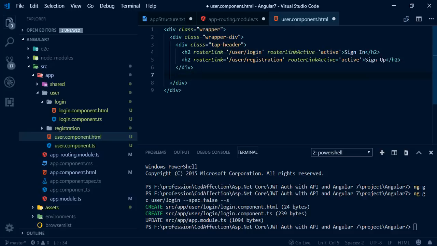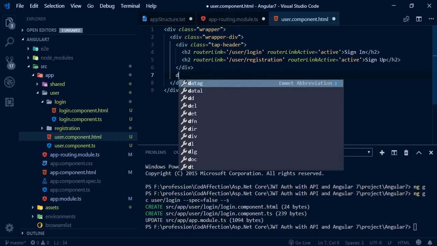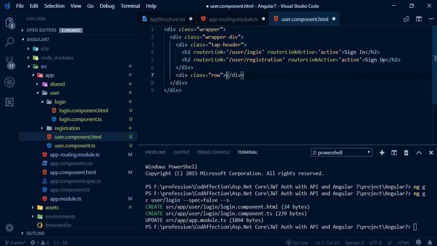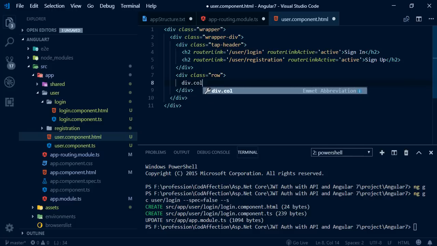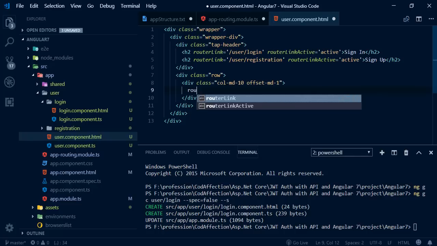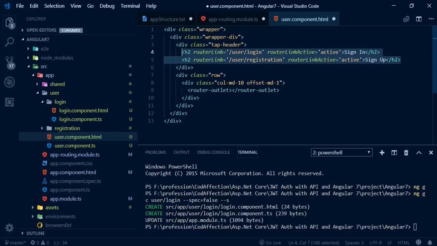Just below this div, we have to show the component HTML based on the active tab. For that, we will have another div with class row. Inside that, we will have another div with class col-md-10, and we need an offset of one column, so we have to specify this class offset-md-1. Inside this, we will have this router-outlet tag. So based on the active tab here, corresponding component HTML will be replaced inside this router outlet tag here.